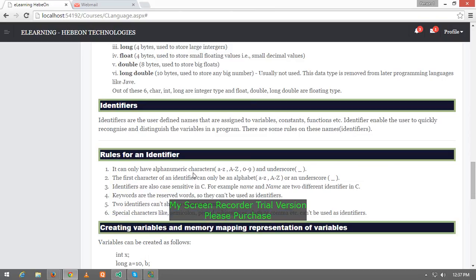Though the identifier name can contain numbers, the first character of an identifier can only be an alphabet, that is A to Z, that may be lowercase or uppercase, or it can start with an underscore.